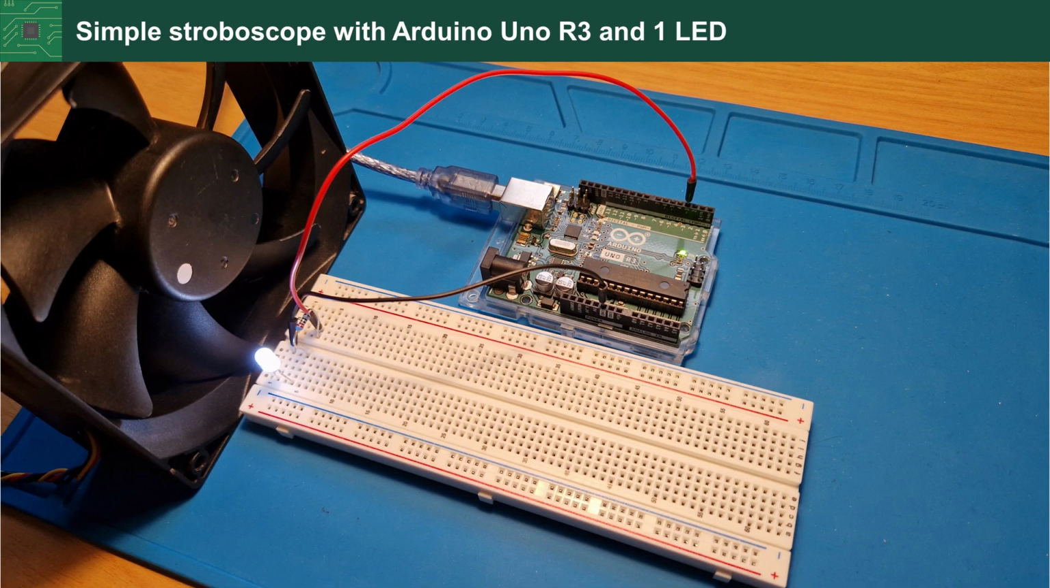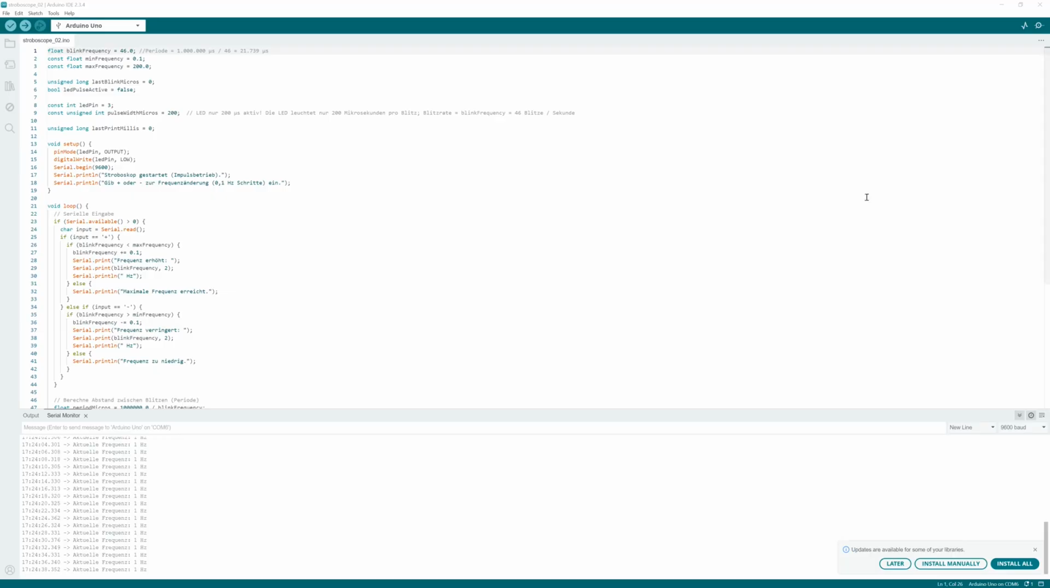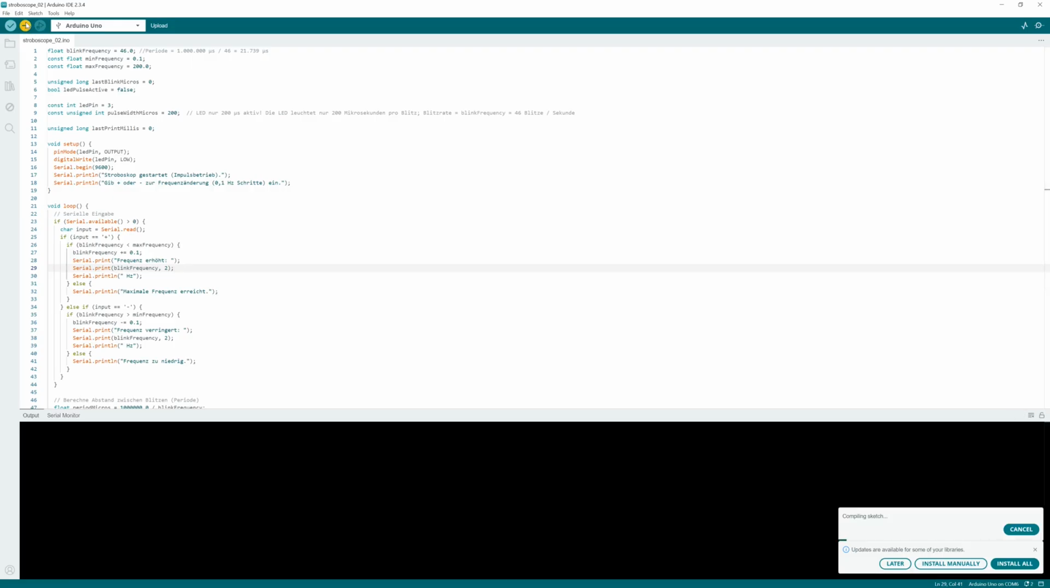The blinking frequency is varied using the plus or minus key on the keyboard of my PC in 0.1 steps. I start it with 14.6 Hz. Here you can see the sketch. The Arduino is ready and runs with 1 Hz. Upload the sketch with 14.6 Hz to the Arduino.